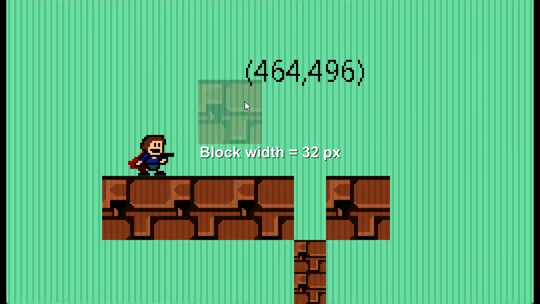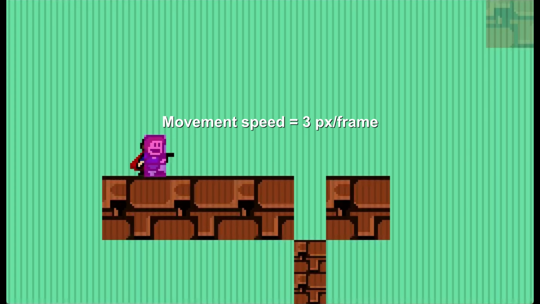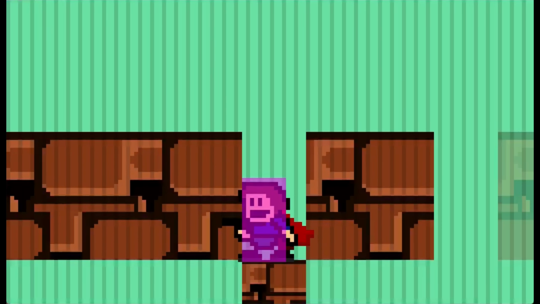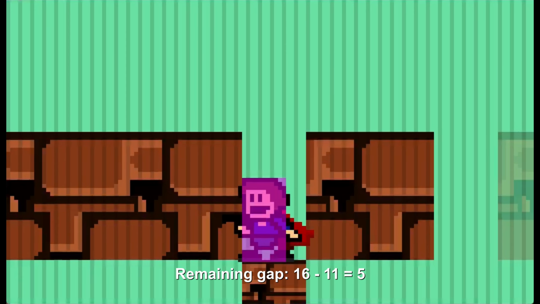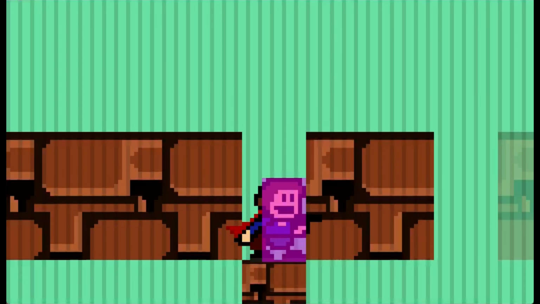A block is 32 pixels wide, the kid is 11 pixels wide, and the kid's walking speed is 3 pixels per frame, or step. This is a 16 pixel gap, so there are 5 pixels between the kid and the wall. Since the kid's walking speed is 3 pixels per frame, taking 2 steps towards the wall would put us 1 pixel inside the wall. Now obviously that can't happen, since the kid would get stuck, so the second step moves the kid 2 pixels only. This changes our align.